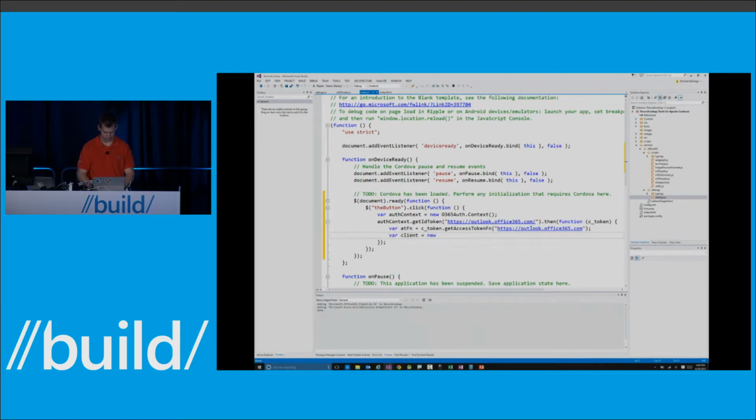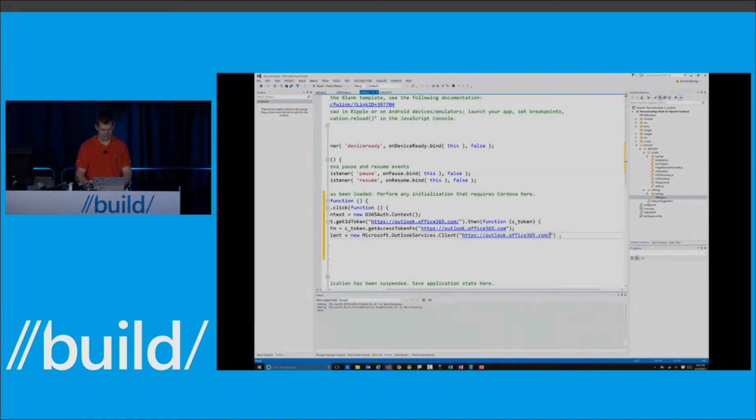So what I'm going to say is new Microsoft. And for some reason, IntelliSense usually works with these. I'm not sure. Outlook services.client, I believe, is what I need. And in this, I need to pass the endpoint that I'm going to call into. This is actually going to be an OData endpoint, where I'd go and make a REST call. For this, it's going to be EWS/OData. So it's basically an OData endpoint of Exchange Web Services. And then I also need to pass it my access token function. So I'm going to put in my AT function.